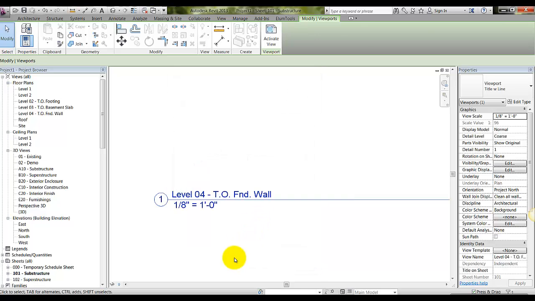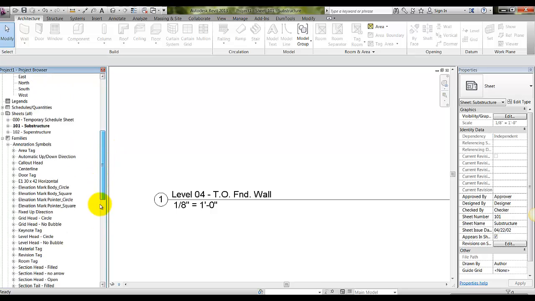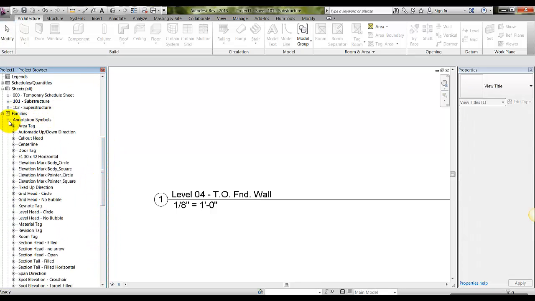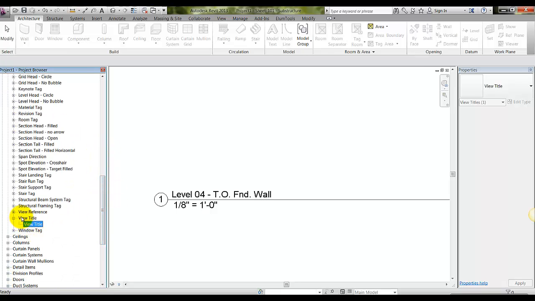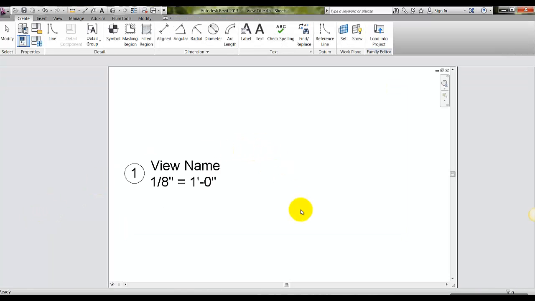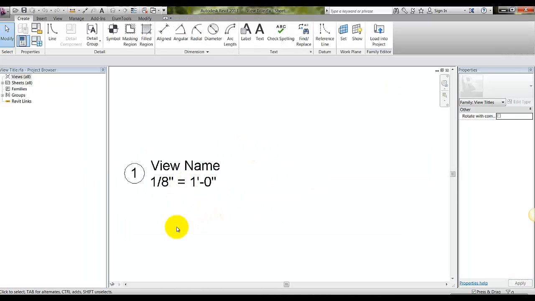So if you click OK for now and scroll down on your left browser to the families portion and then open annotation symbols, you'll find that there's a view title as one of your annotation options that comes with your Revit. So you can click on this family, right click, and edit, which takes you into the family editor. Here you can treat it as any other family that you would edit.